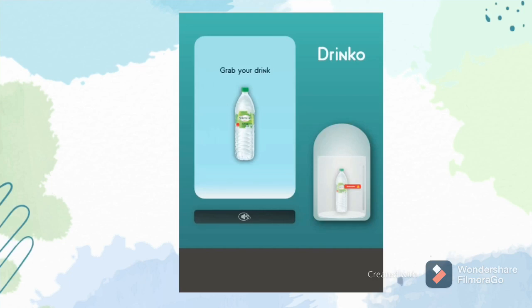At the dispenser door, there is a warning sticker that says the door is automatic. After the door opens automatically, the customer can just grab the drinks and leave.